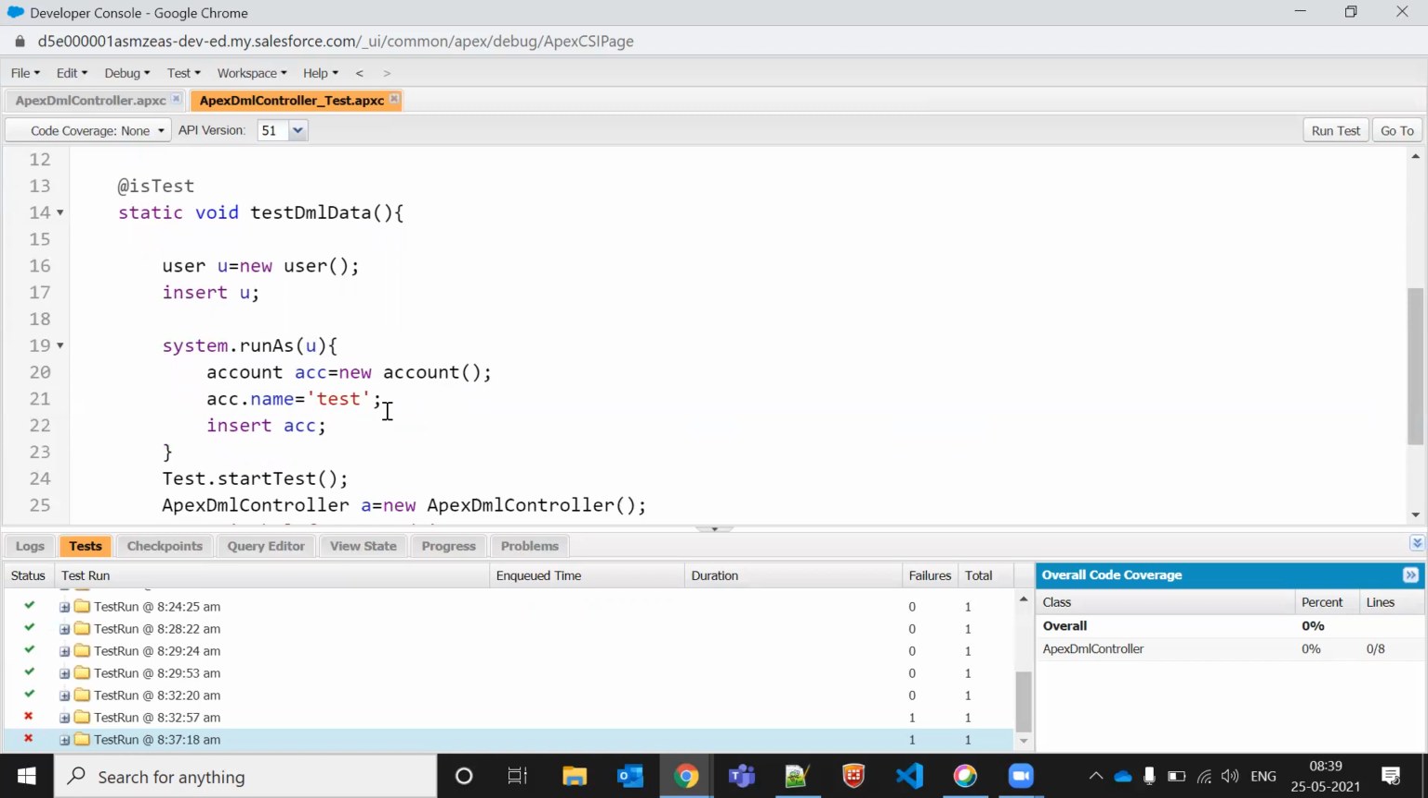If you are getting the mixed DML operation error in the test class, you can resolve the issue like this. If you are getting the mixed DML error in the main class, then you will use the @future method to overcome this issue. So what is mixed DML? In case you are inserting a setup object plus a non-setup object.